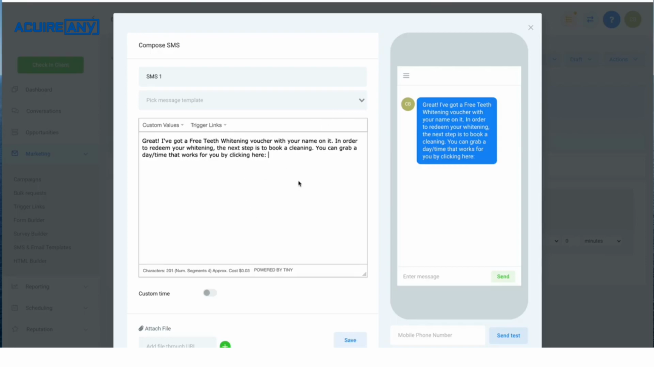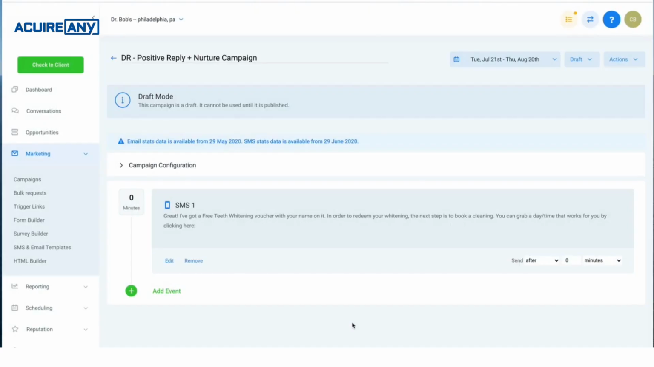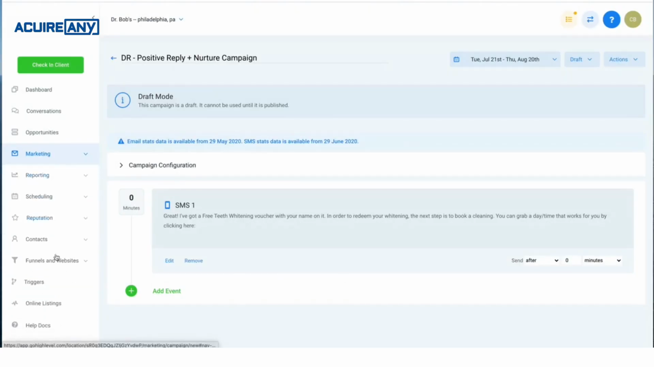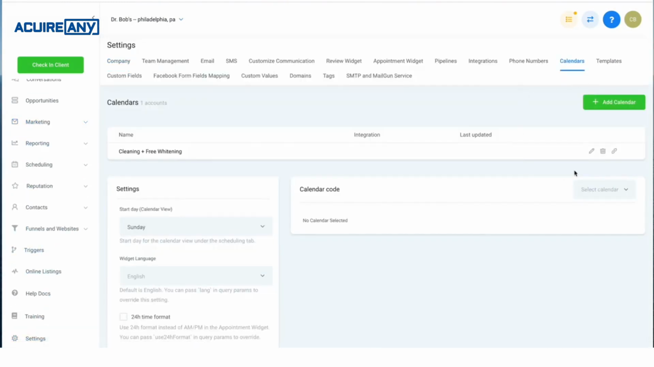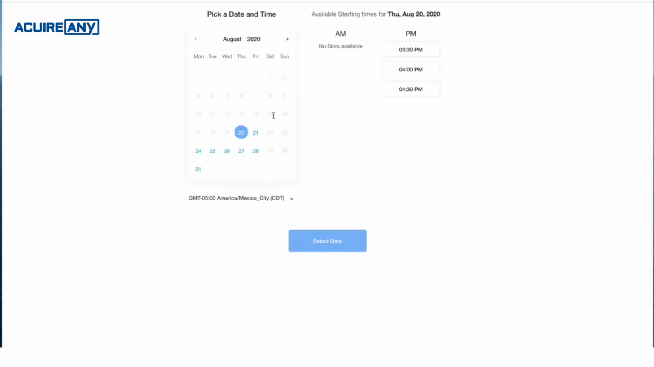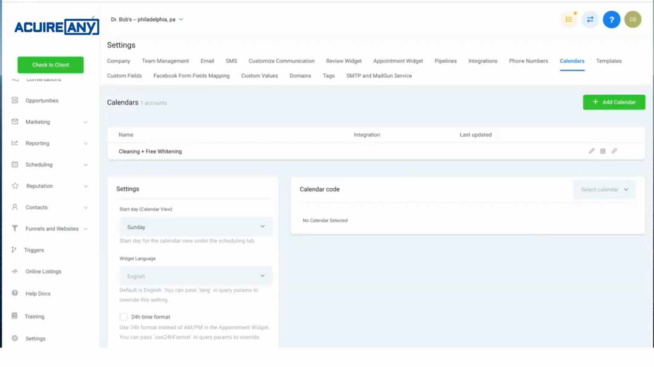And now we need the link to our booking calendar. So I'm going to save this and let's go get that link. We're going to go back to settings, calendars, and over here we can see we can get a link straight to our booking calendar. Now, we're not going to go into it today, but I would actually go into Funnel Builder and build a landing page for this so I could put Dr. Bob's logo on there and dress the page up. But for our demo today, linking directly to the calendar will work.